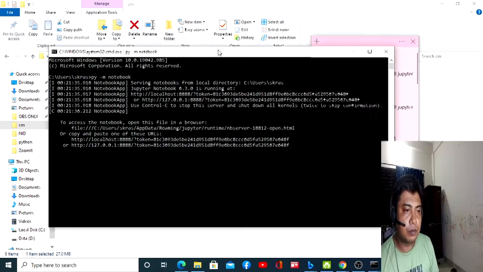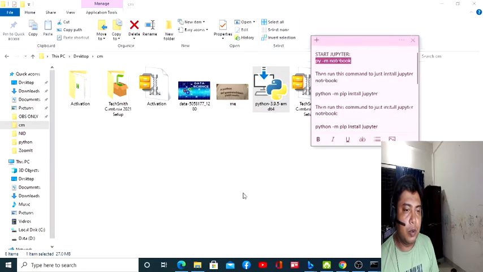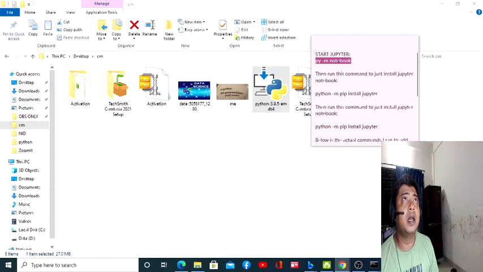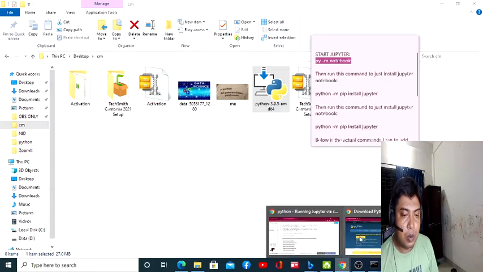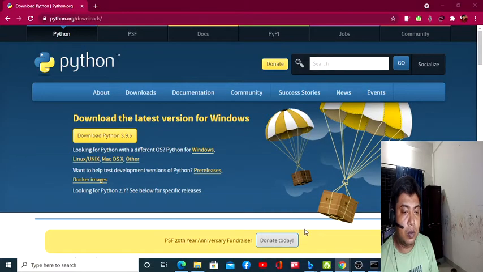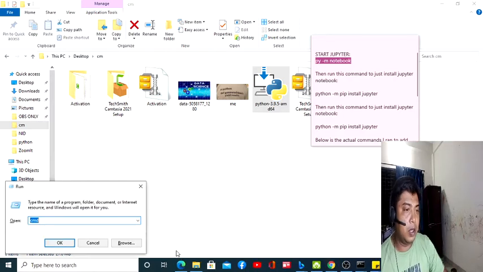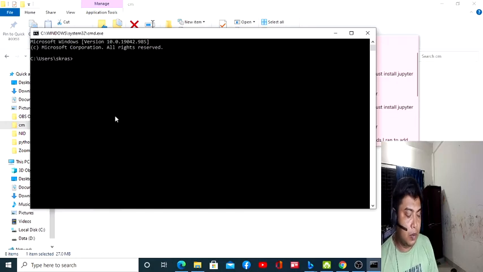What you have to do is, let me check whether it is already running on my machine or not. No. Okay, let me close all the tabs. Yes, and go to the command prompt. Write py space minus m space notebook, hit the enter button.